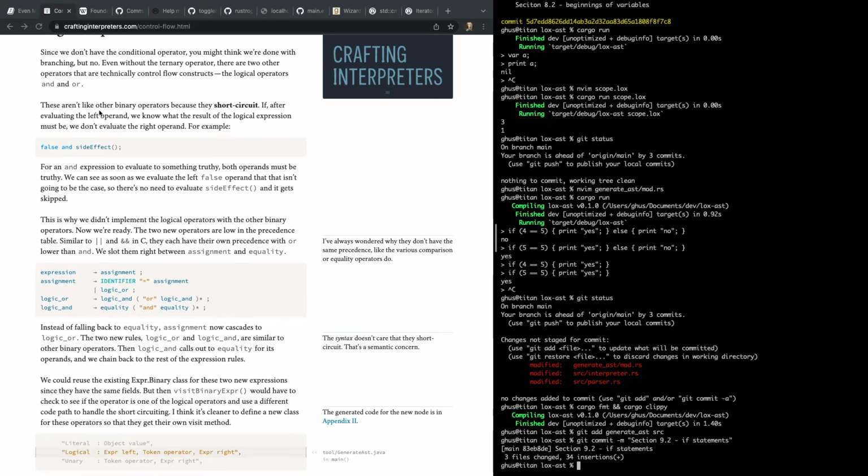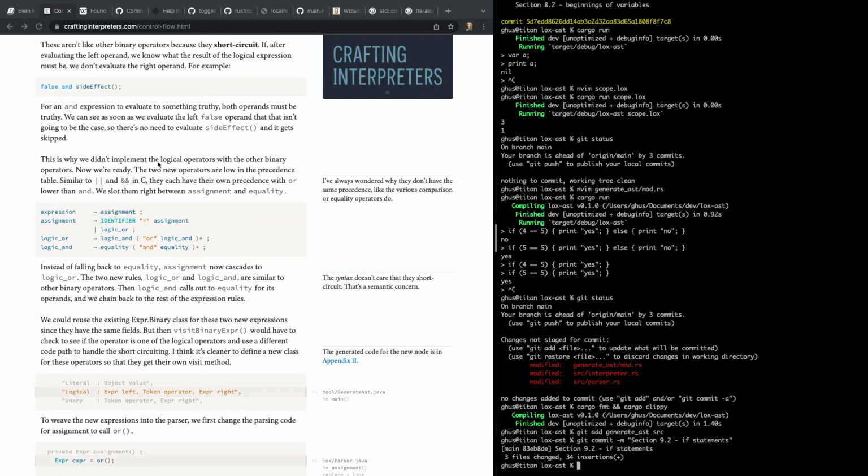These aren't like other binary operators because they short circuit. If after evaluating the left operand we know what the result of the logical expression must be, we don't evaluate the right operand, for example, false and side effect. For an AND expression to evaluate to something truthy, both operands must be truthy. We can see as soon as we evaluate the left false operand that it isn't going to be the case, so there's no need to evaluate side effect, and it gets skipped. This is why we didn't implement the logical operators with the other binary operators.